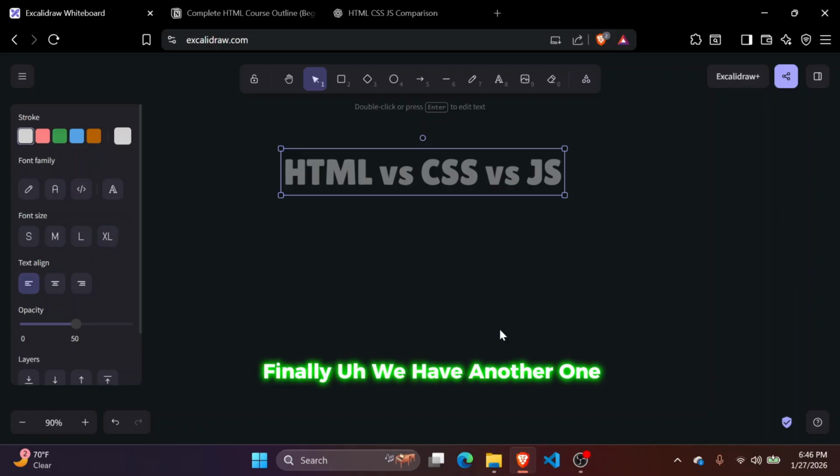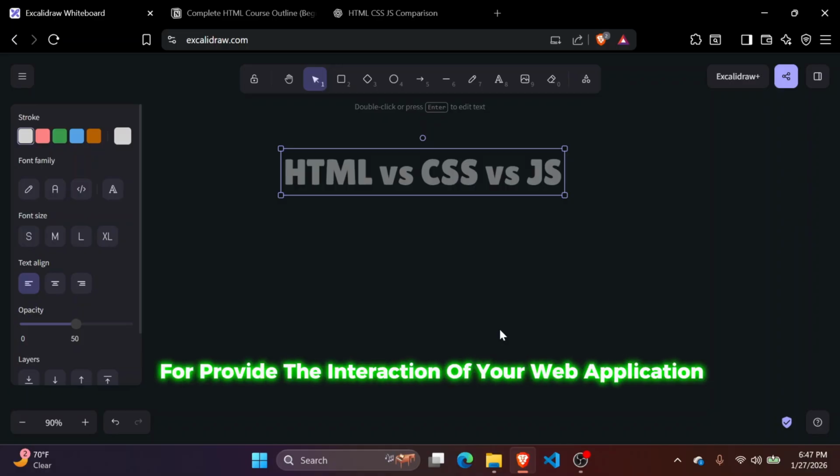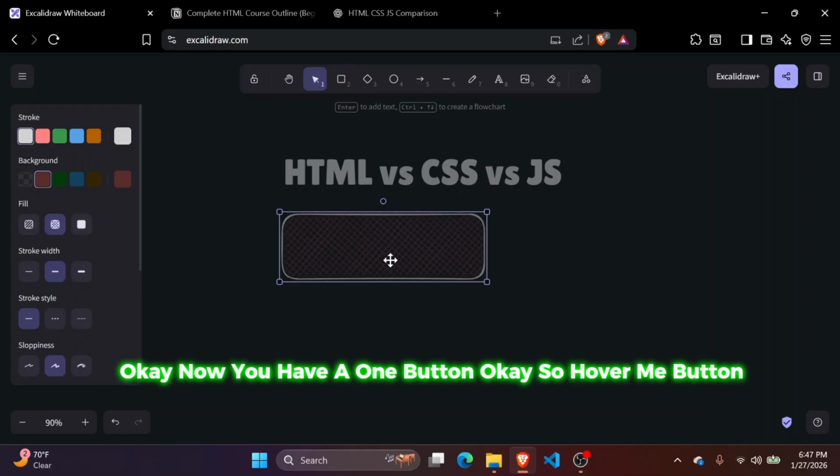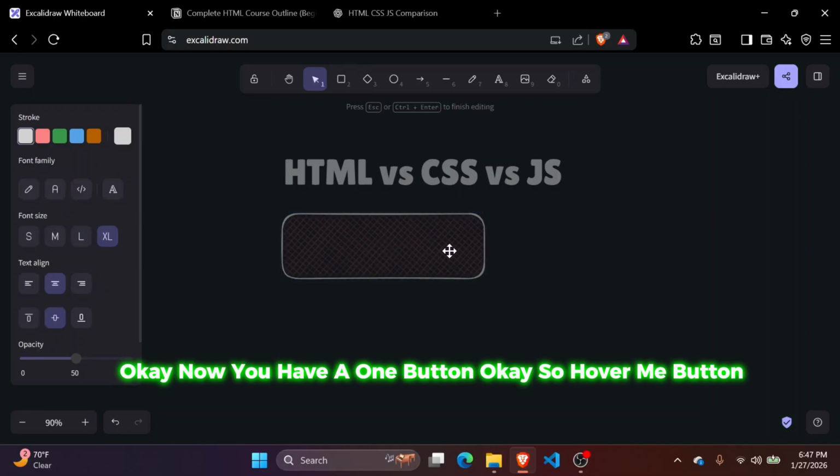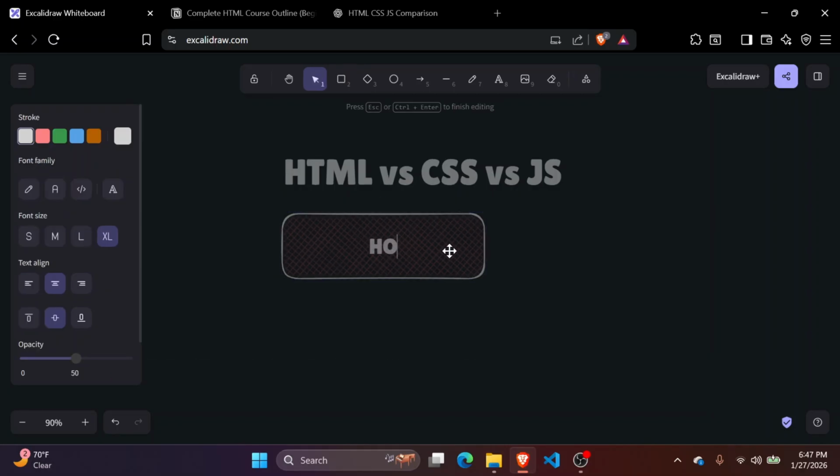Finally we have another one called JS, that means JavaScript. You have a structure, you have a design, but you don't have interactivity. So JavaScript provides the interaction of your web application. Let's assume you have a button. Now you have one button, a hover me button.